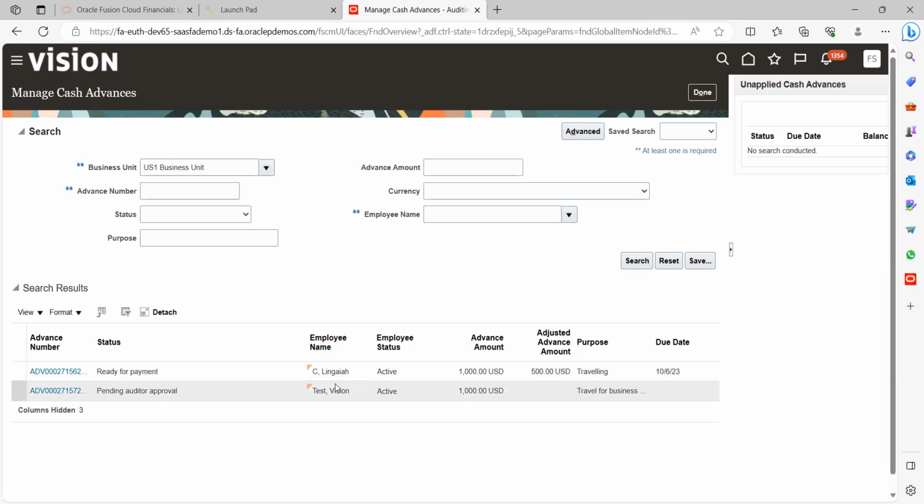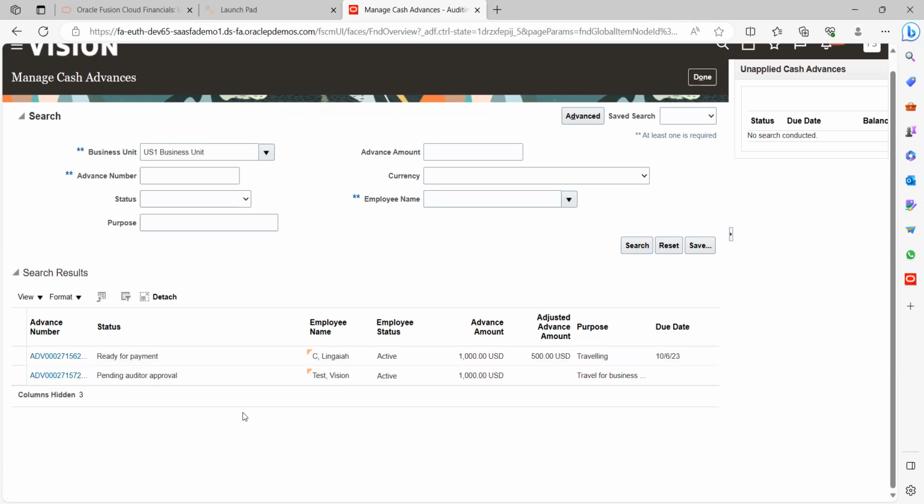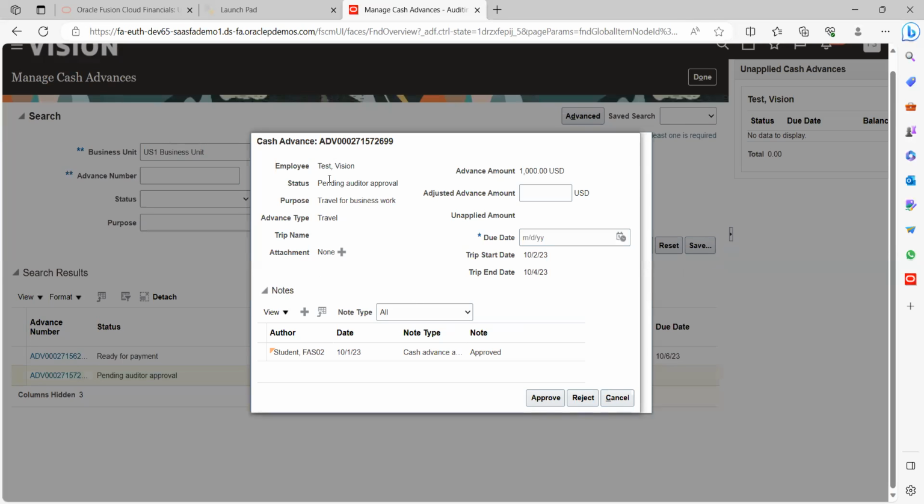The employee name is the one I created some time back, and here you can see this is pending audit approval, right? So this is how you have to do the audit approval also. Click on the advance number. Now you can see, on this page, and keep this very clearly in mind, there is a task called adjust advance amount.